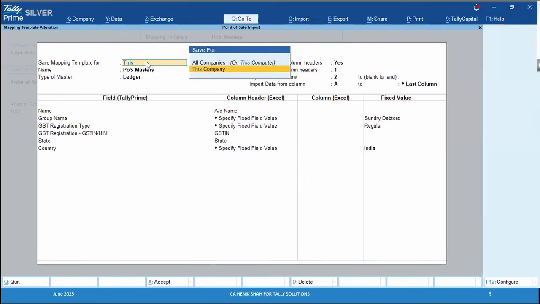However, if you are working for, say, a group of companies at a particular client, with similar accountings, similar ledgers and similar work being done, they are just sister concerns your client must have created for whatever reasons. In those cases, you can use all companies on this computer, and otherwise this company usually works. Name is something that you can give whatever you intend to give.